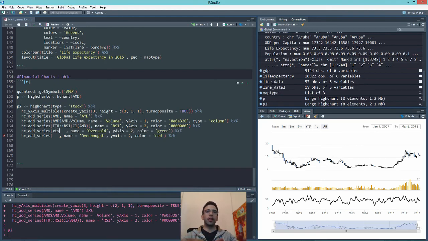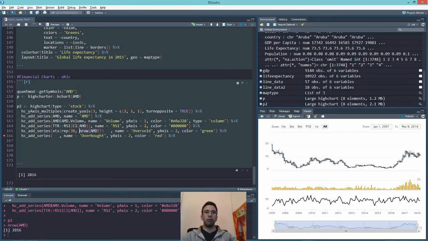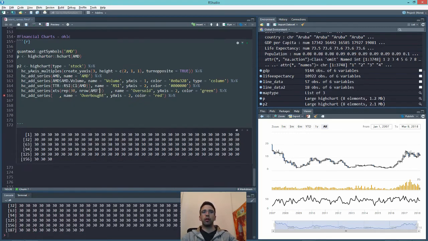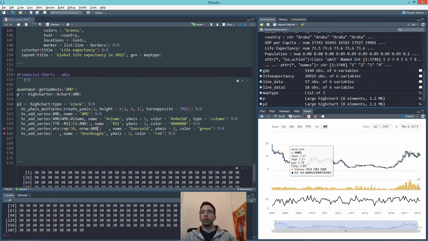We'll create an xts object. We will say rep, which is like a repeat number in base R, and we'll repeat nrow(AMD) times. Let's unpack that for a sec. nrow just says AMD has 2,816 rows. If we repeat the number 30 that many times, this is what we get. We just get a bunch of 30s, and that's the effect we're going for. We just want a straight line going right through that, so we can see whenever we've passed that threshold.